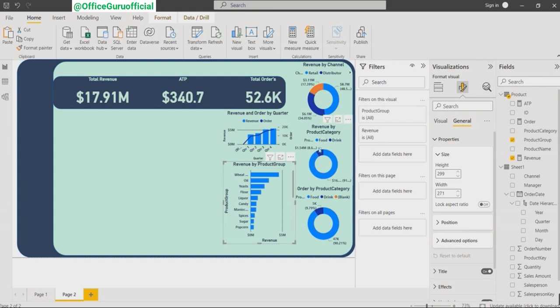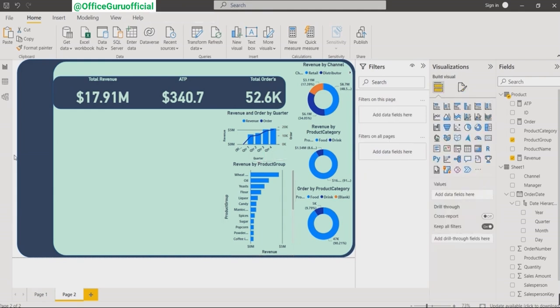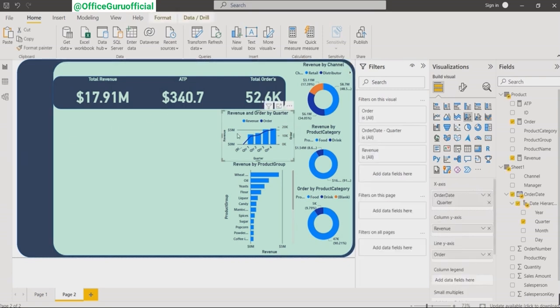You can use this space which is available below by extending, increasing its size. Yeah, done. Now what is the next thing which we are going to calculate? We will calculate revenue and order by month. So basically we'll use this visual, we'll just copy and paste it, we'll keep it here.